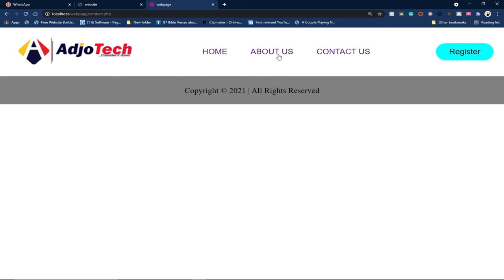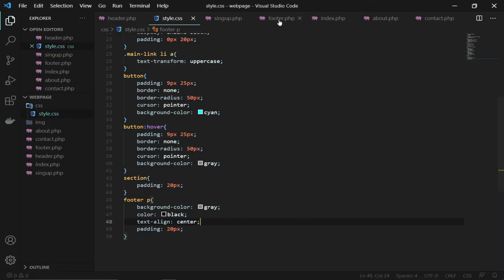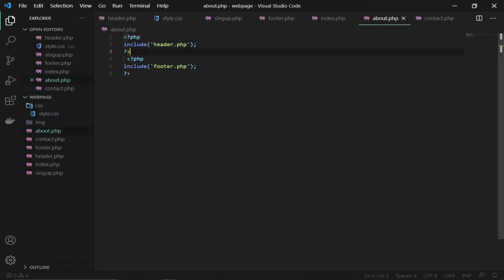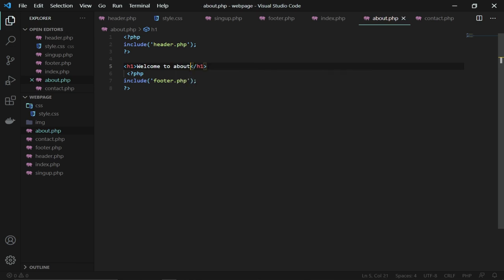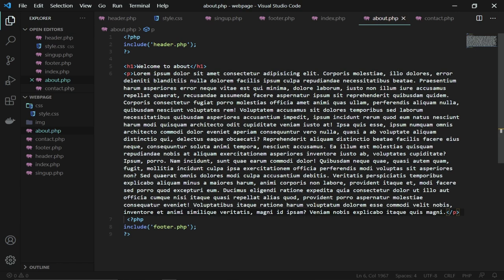So what I'm going to do, I want us to know if we are on the about page, and also on the contact page. So let me just go on these pages and do a few updates. I want us to come down here, and let me just include an h1 header and say about page. Let me say welcome to about page. Then let me put in a paragraph, Lorem ipsum, and generate some 25. I think I've created a lot of paragraph. Let's copy the same thing, and let's also have the same thing on our contact page.